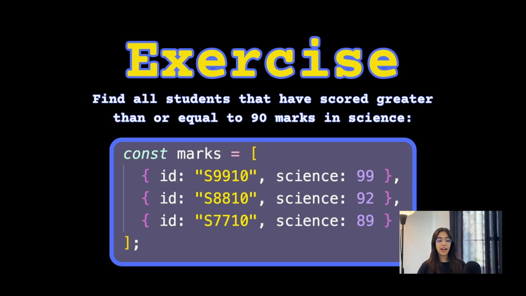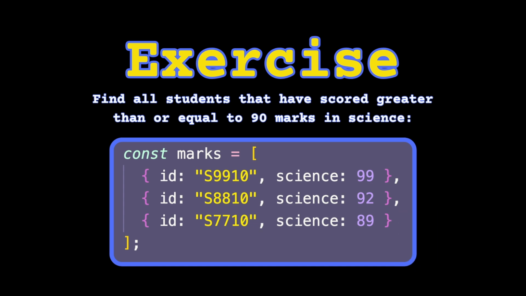For example, here I have an array of objects called marks. These objects have this structure. Every object has an ID and different properties and values for different subjects and their associated marks. Given this array, what if I ask you to give me a list of all of the students that have scored greater than or equal to 90 in science?